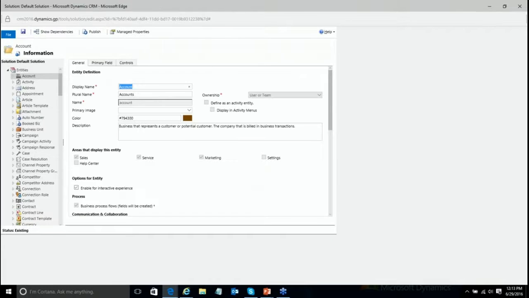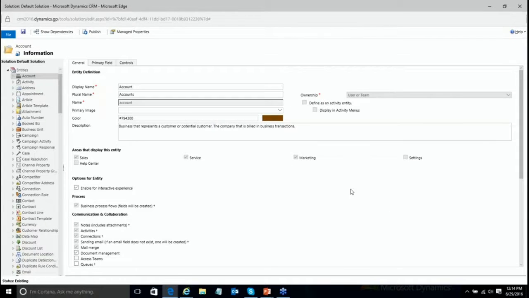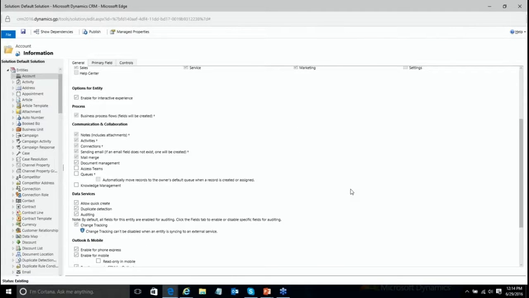And let me just blow up my screen a little bit here maybe. That didn't really cooperate too well, did it? So if we scroll down here, again, on my account entity in customizations, it didn't, oh, there we go. It just took a sec to catch up.